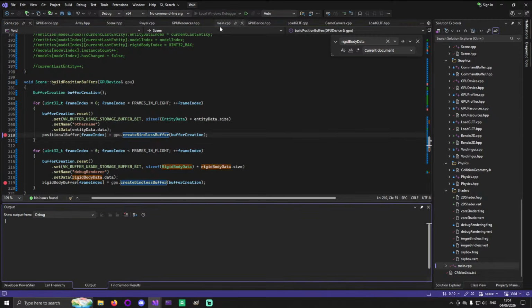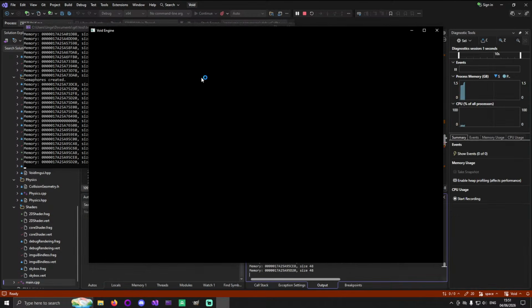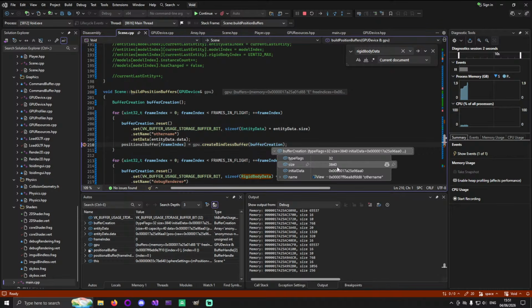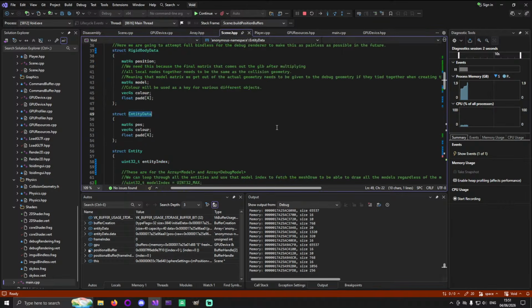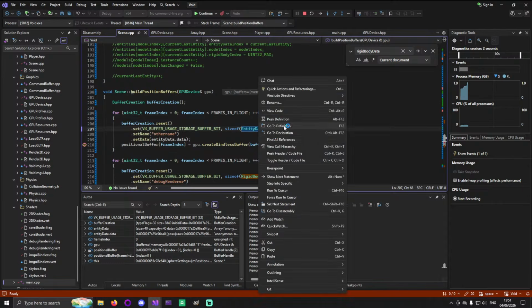Let's see. Okay. Let's check if these are created. Cool. Size seems reasonable, because I don't know how big this is. This will be 40 times by whatever this is.